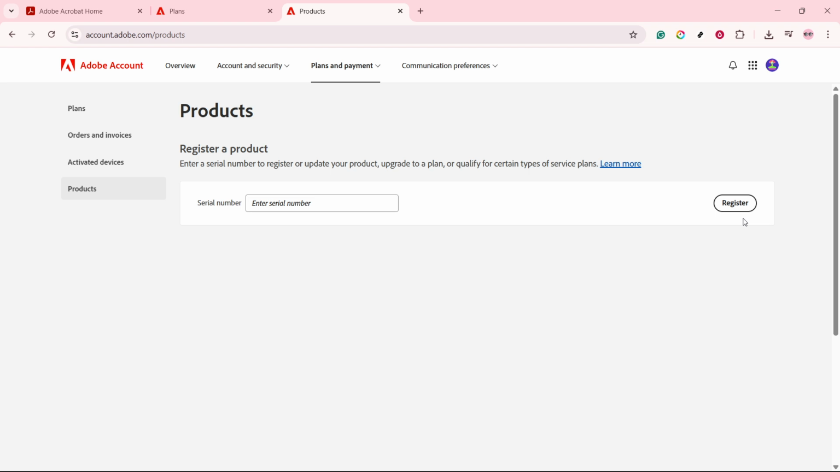Once you've confirmed that the serial number is correctly entered, you'll see a button, most likely labeled Register. Click on that. The system will then process your information and verify the license key you've provided. This might take a few seconds, so don't worry. Just be patient. If everything is in order, you should receive a confirmation message indicating that your Adobe Acrobat has been successfully activated. And there you have it. Your Adobe Acrobat is now ready for use, fully activated with your license key.